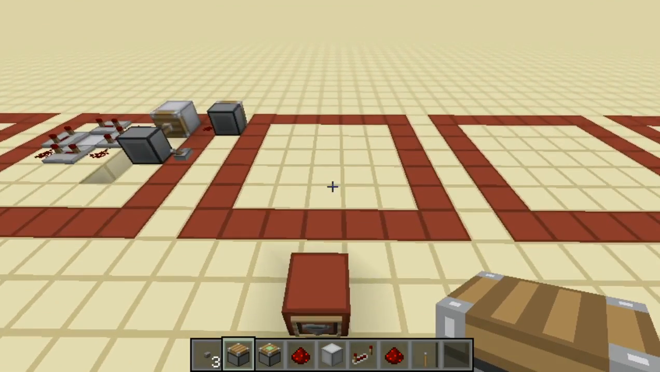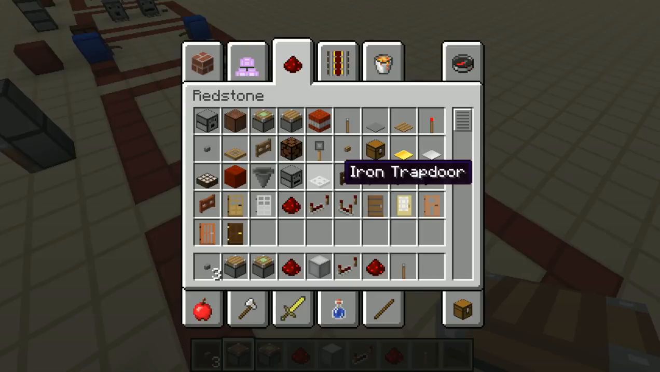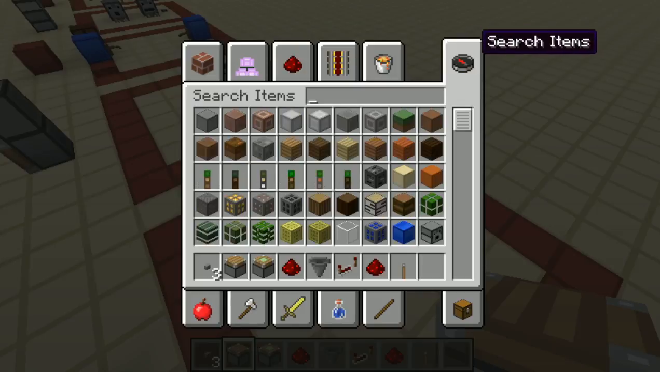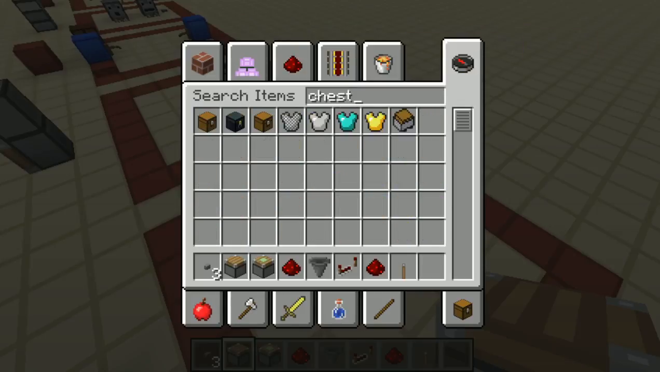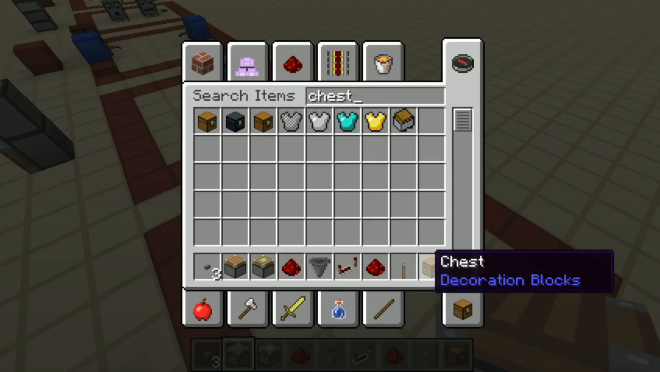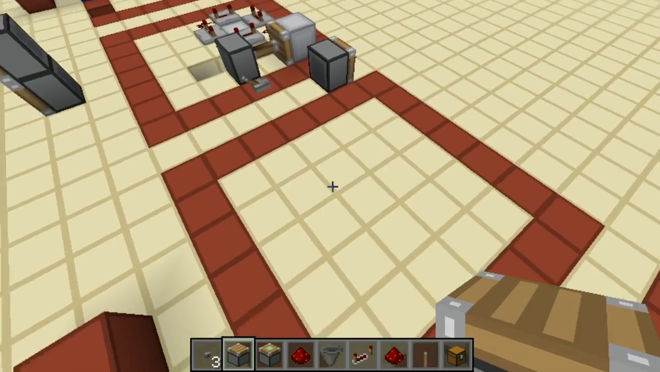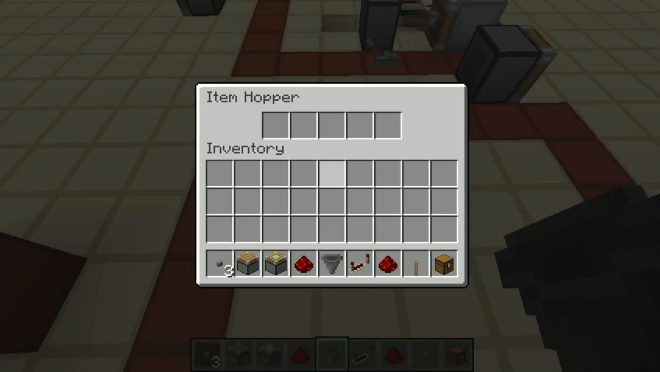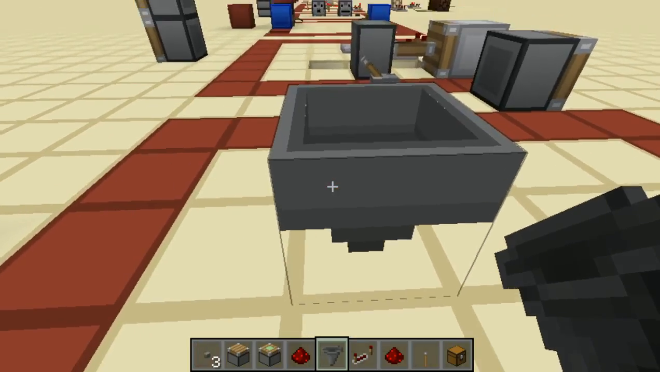Now moving on to the hopper. The hopper is really useful if you want to have not really automated, but almost automated storage. So basically, you can move materials in a minecart, and then it goes into a hopper. Anyway, I'm just going to show you what you can do with this.